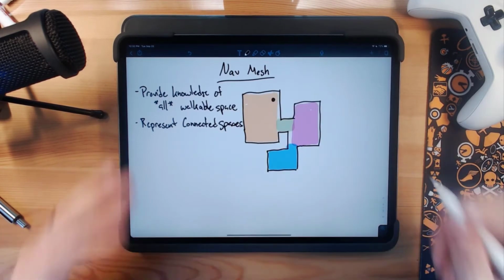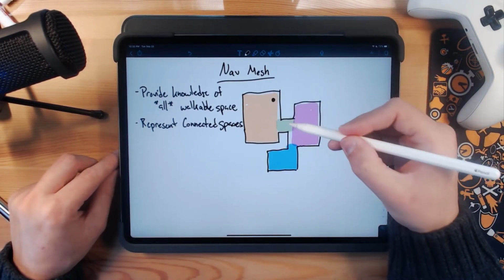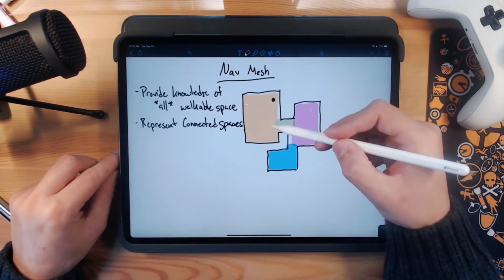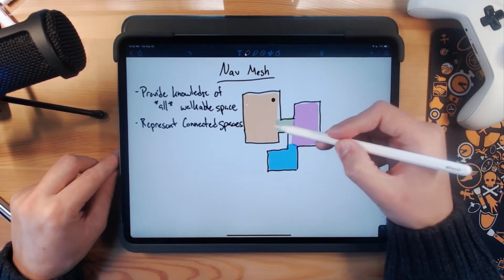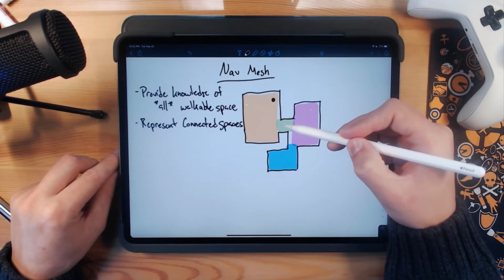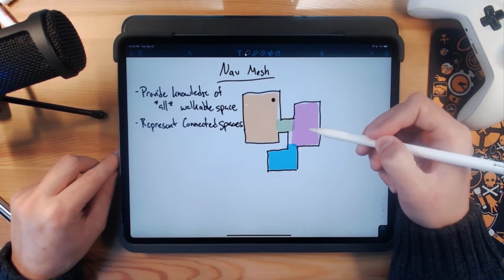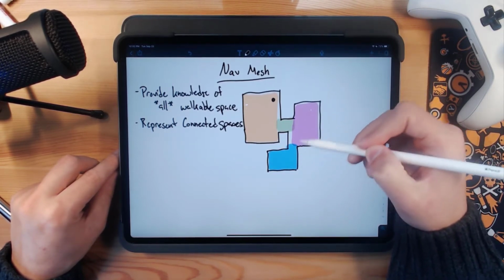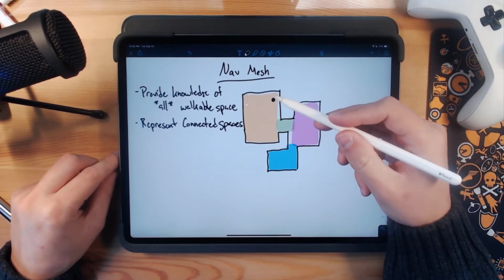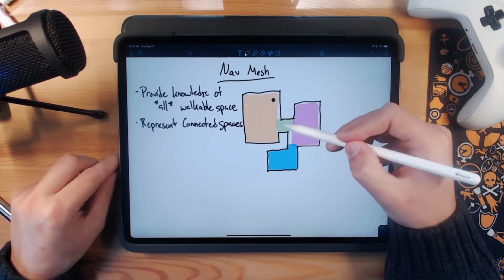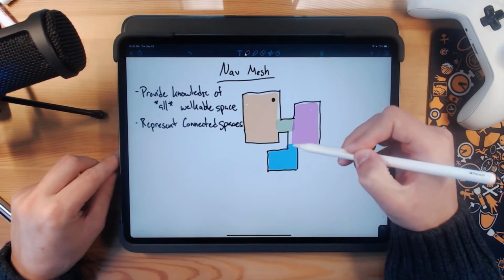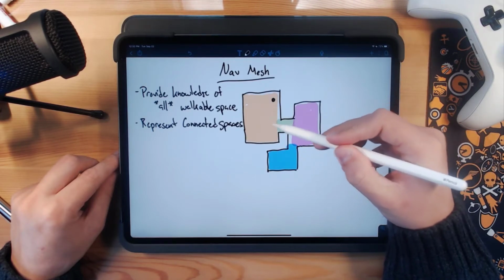So they represent connected spaces. Just by looking at this, I can tell that this navigation mesh here is connected to this green one just by nature of it being overlapping or touching one another. And then this navigation mesh is connected to the next one here in this room because they're overlapping, and same thing with these two here, right? So it's pretty easy for me to see that my AI could move down to this room by moving through these hallways and staying on these navigation meshes, right?